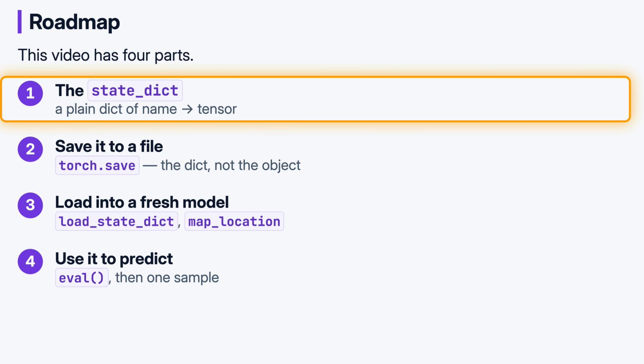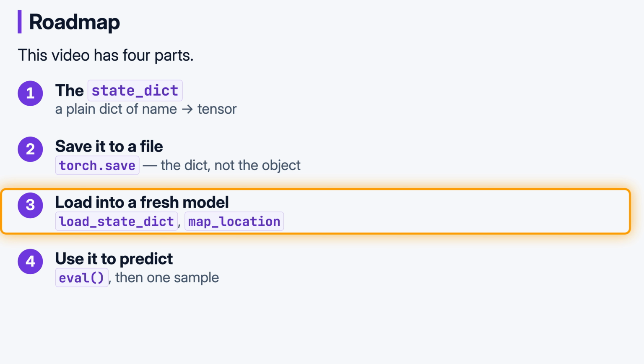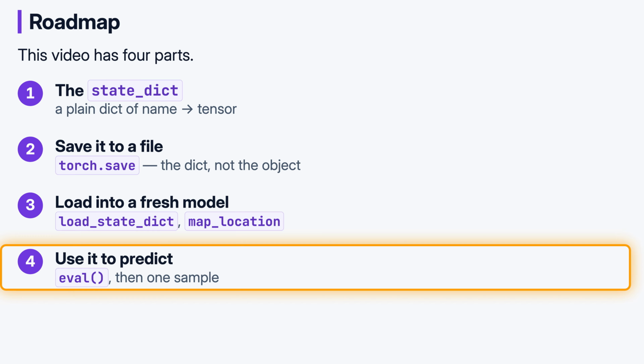This video has 4 parts. First, the state dict, a plain dict of name to tensor. Second, save it to a file with torch.save, the dict, not the object. Third, load it into a fresh model with load_state_dict, and use map_location to pick the device. And fourth, use it. Call eval, then predict on one sample.